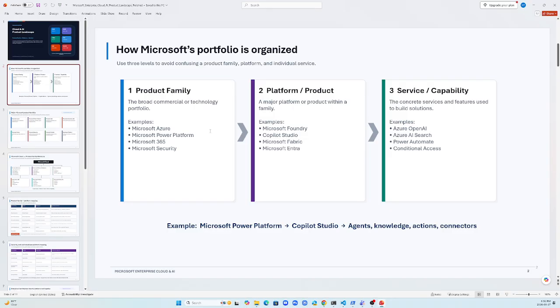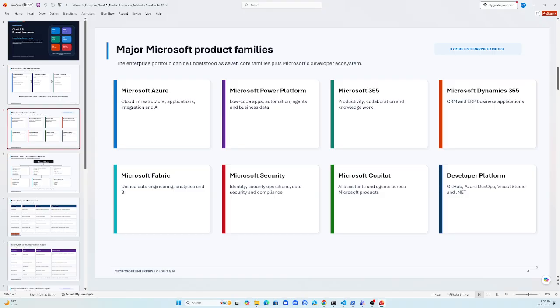So for example, Microsoft Power Platform has Copilot Studio, and then it has a service agent, knowledge, action, and connection. Now the major Microsoft product families. There are a lot of product families in Microsoft, so I'm going to mainly show the major ones.